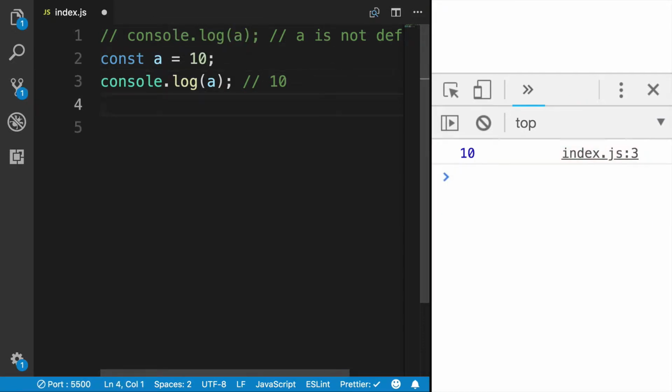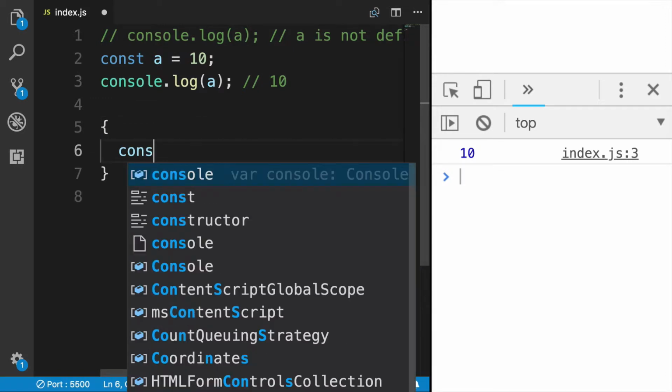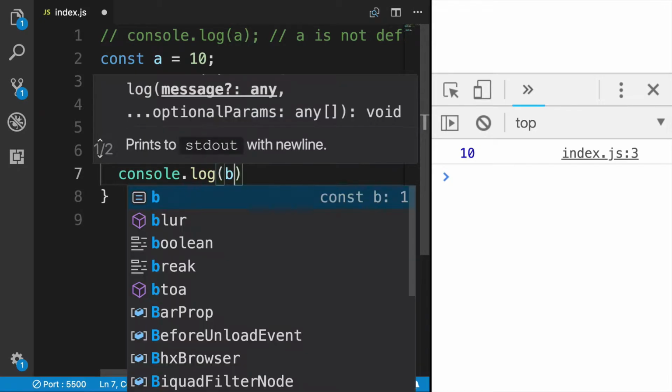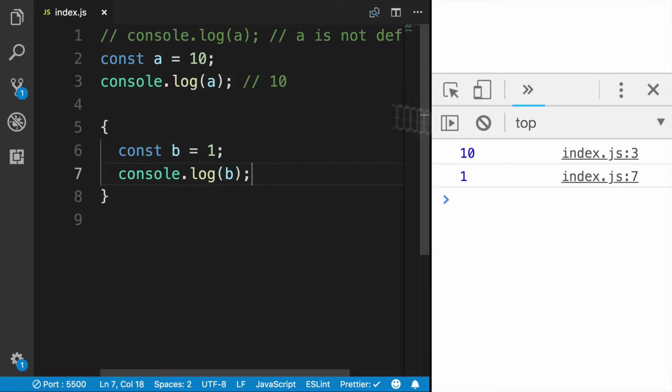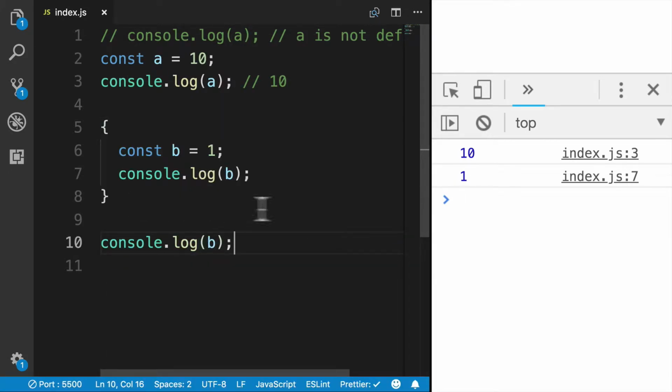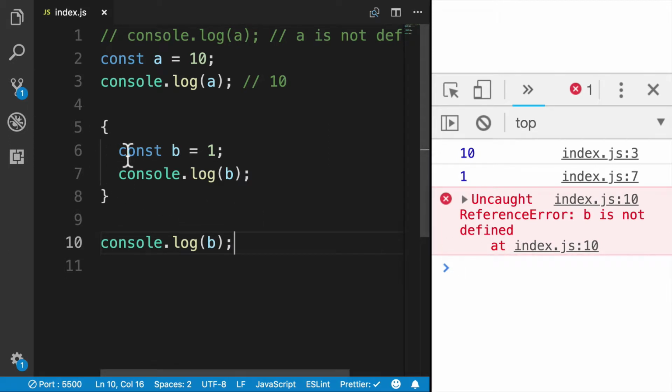Of course, if you try to declare const in a block, let's add a block, const b equal 1, console log b, you'll get 10 and 1. But if you try to access b here, console log b, you will not be able to do that, because b is limited to this block, as we have discussed before in the previous lectures.